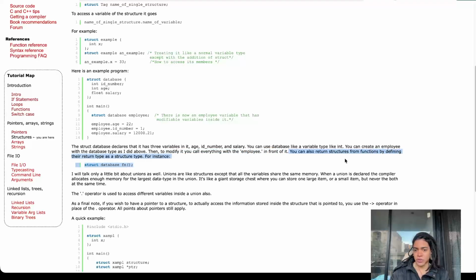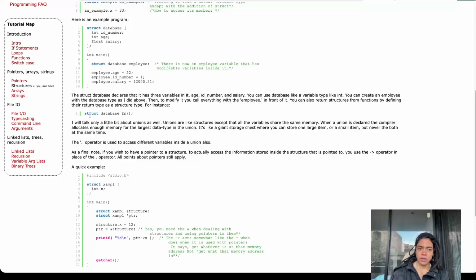You can also return a structure from a function by defining the return type as a structure type, for instance. So now you have this struct database function here. I will talk only a little bit about unions as well. Unions are like structures, except that all of the variables share the same memory.